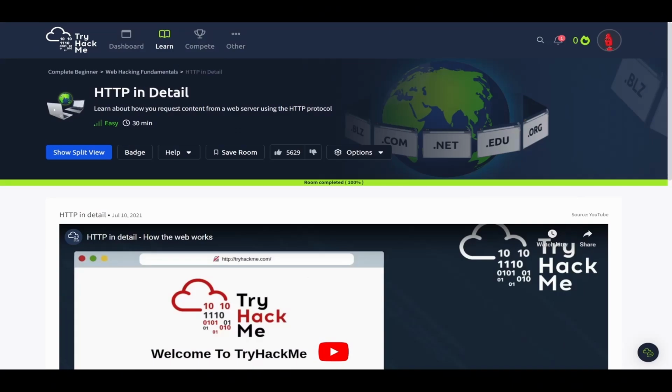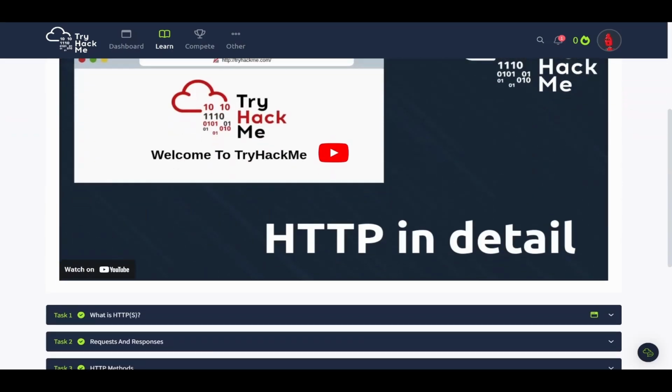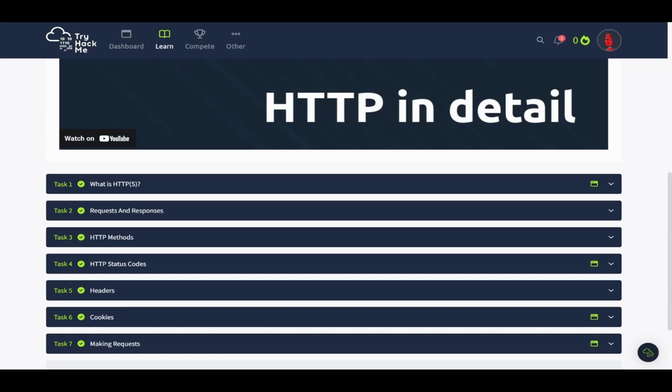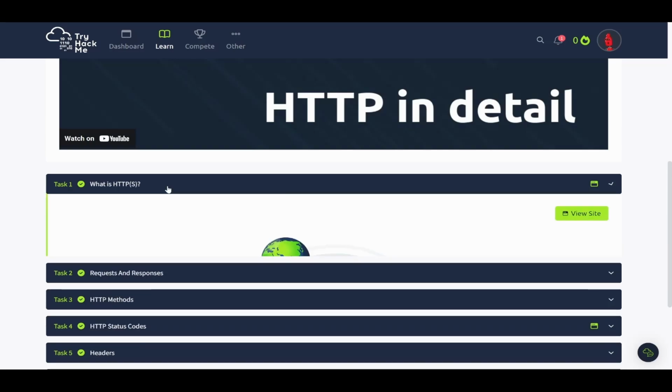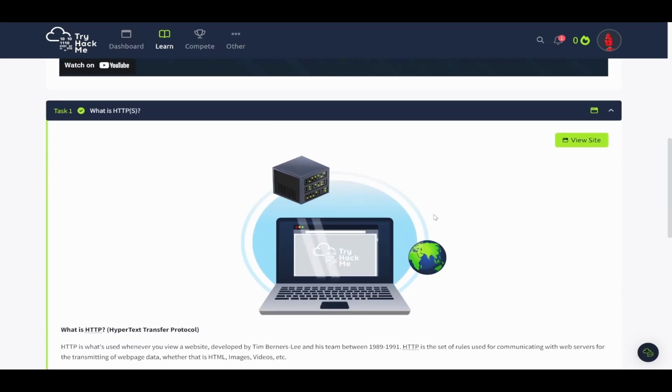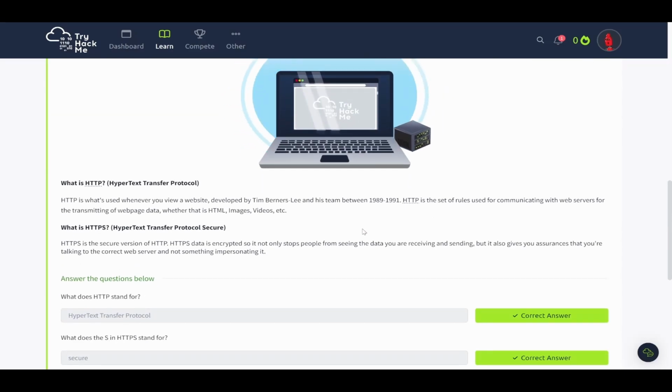Today we're going to be going over the HTTP in detail room from TryHackMe. So we'll get started, jumping into task number 1. What is HTTP or HTTPS? So here it gives you a brief kind of background about HTTP.